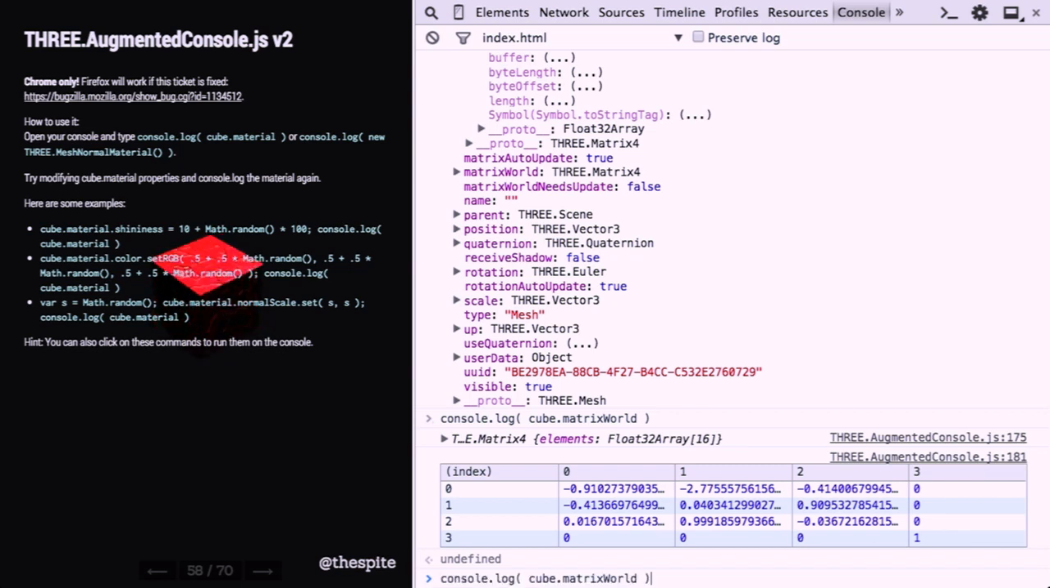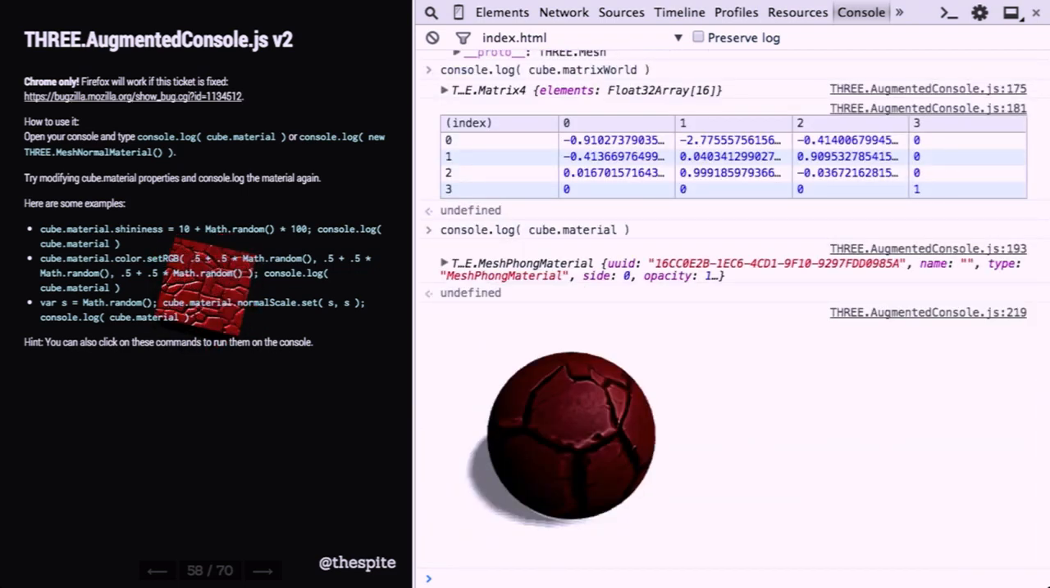Or you can do even things like, let's say you want to see how the materials look. So yeah, you can render graphics on the console. That's pretty cool. It's pretty fun because you can start doing lots of things. You can even output an animated GIF out of your console log.